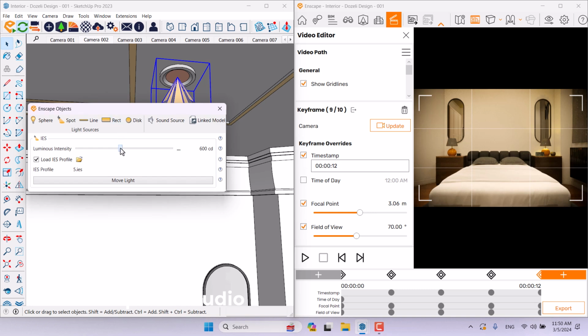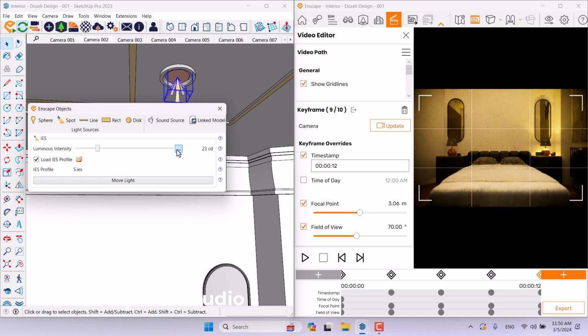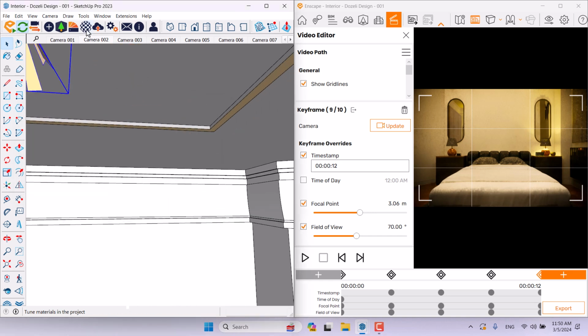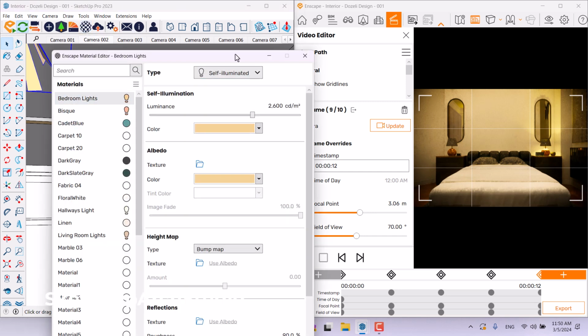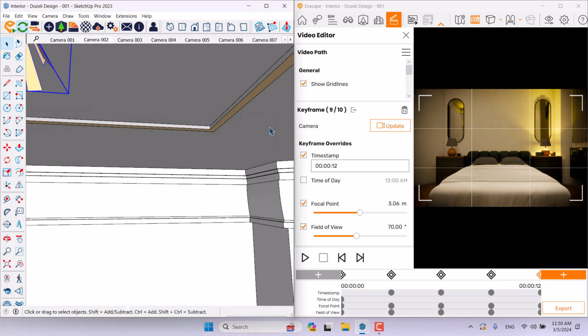Everything is done in here. I only need to reduce the light power because I need some type of special interior animation. 44 candela is enough. If you think the light is not really enough, you can adjust it next to it. So I'm going to click on the Enscape material editor, and the bedroom lights related to these line lights, I will reduce them to 4 candela. It's completely temporary, not permanent.